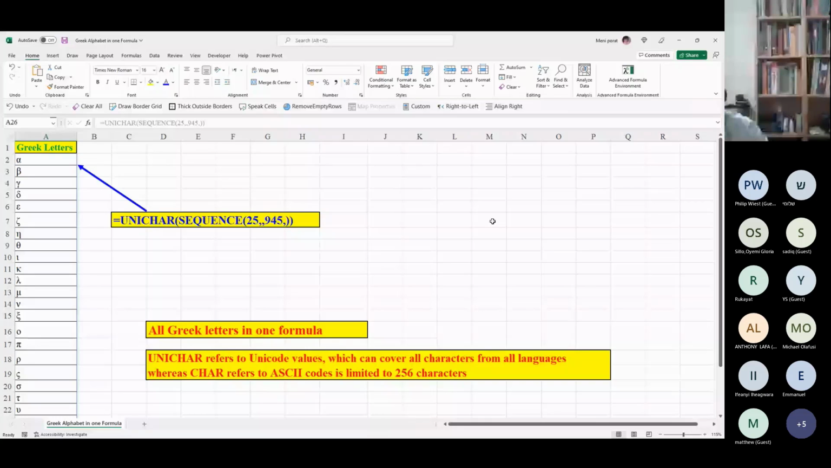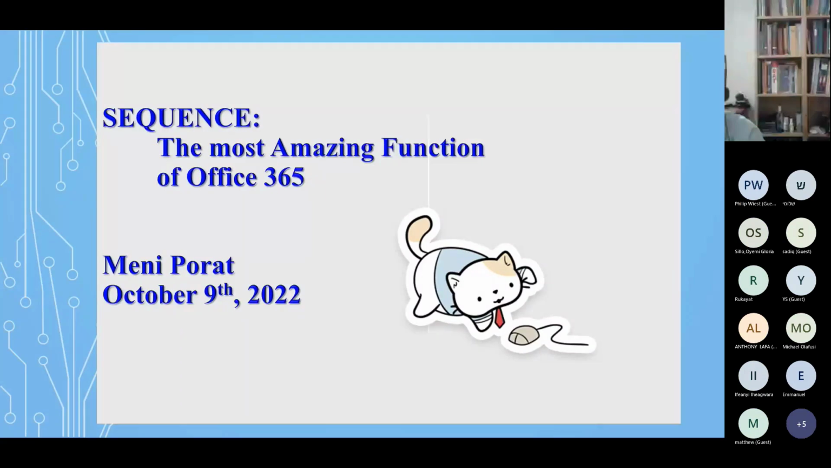So let's go back. Can you see the menu? No, we're seeing the Greek alphabets in one formula. Okay, so let's go again and try to share the screen, share the window. Now you're supposed to see it, right? Do you see the menu of the text? Yes.